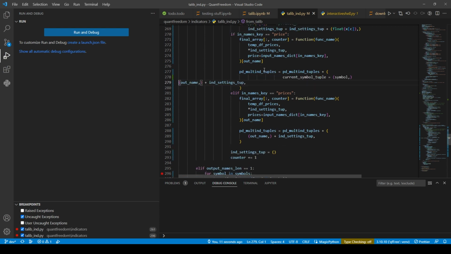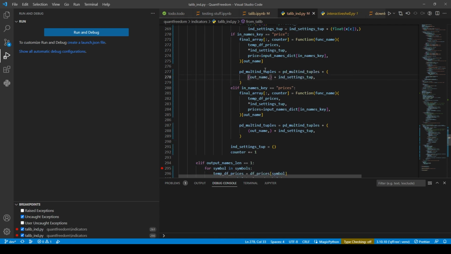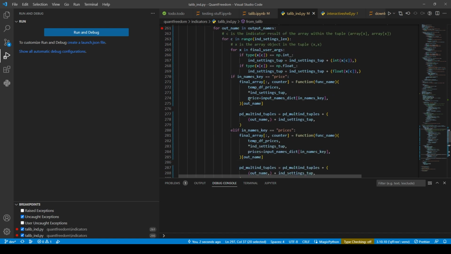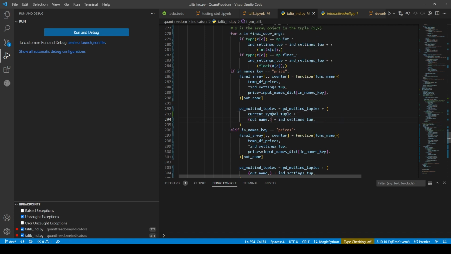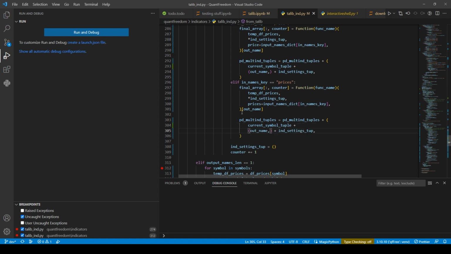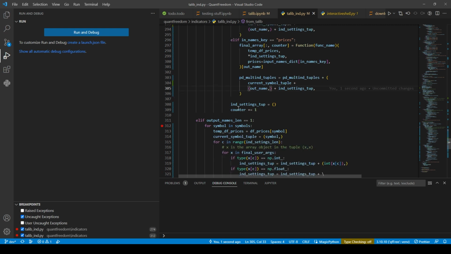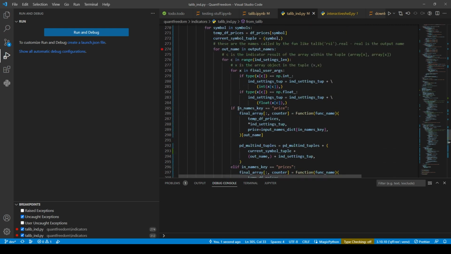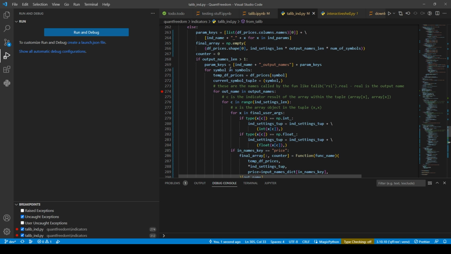We need to do this. What did I just do? Current symbol tuple needs to go here. Plus. Yes. So we'll do current symbol tuple plus this name plus this. And this will do the same thing. This. Yes. Then we have the indicator settings tuple. In theory, this should just work now.